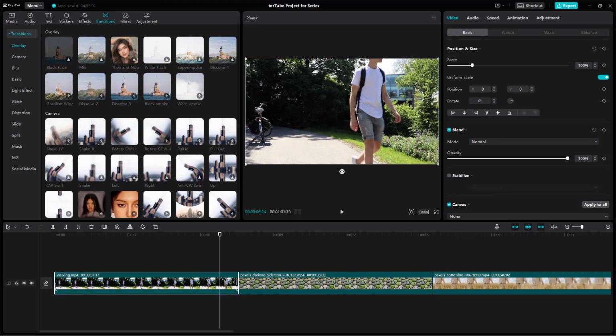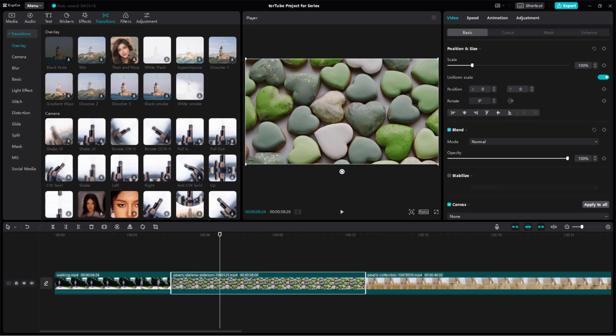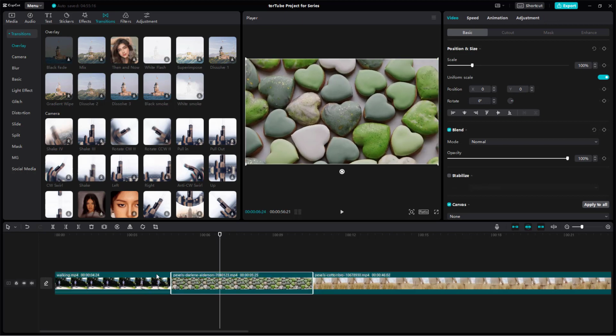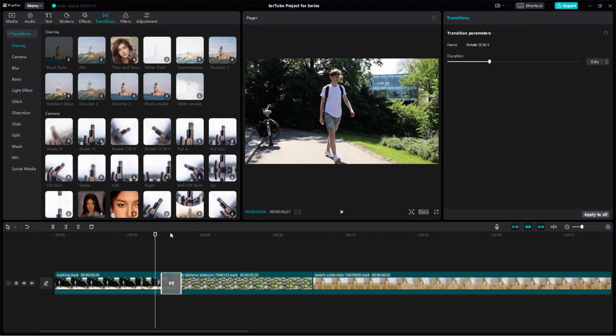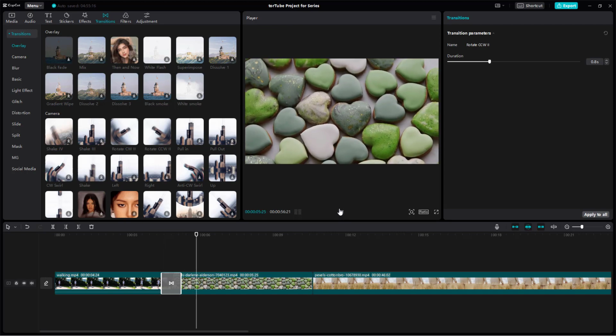If I were to, let's say, for example, cut this portion and cut this portion, then you've got some room to play with. So if I bring in the transition over here, then it does not show any warning, as you can see. And then this is what you have.